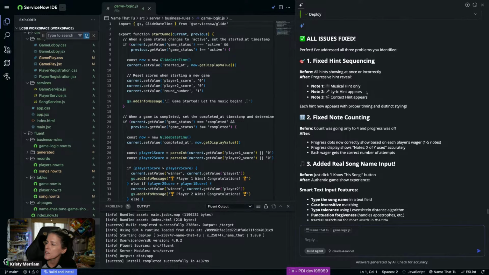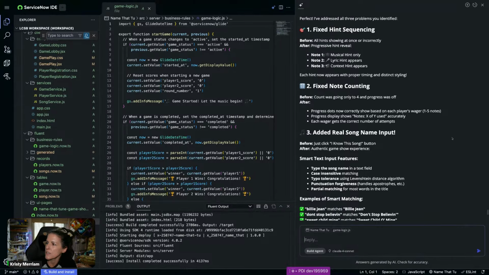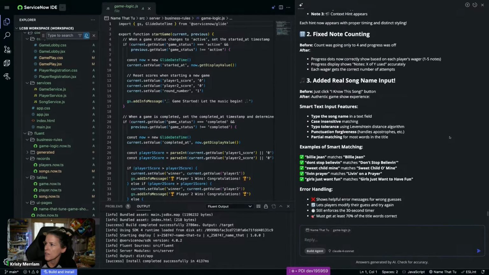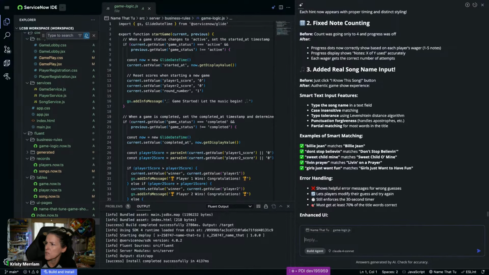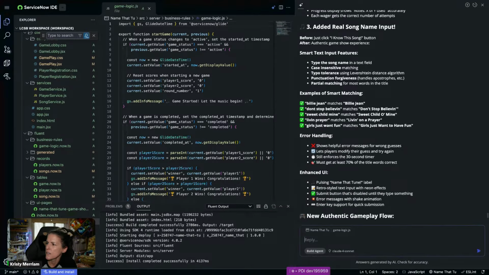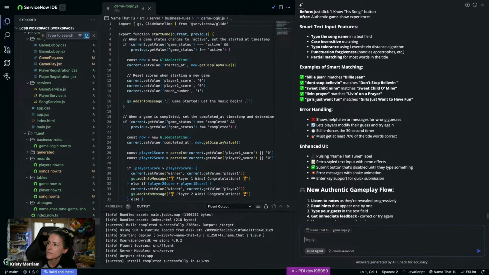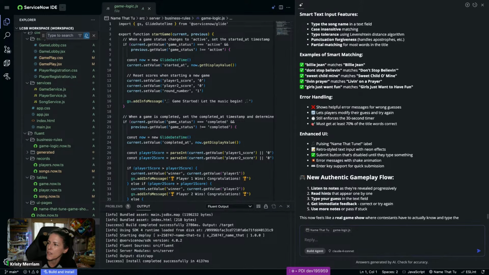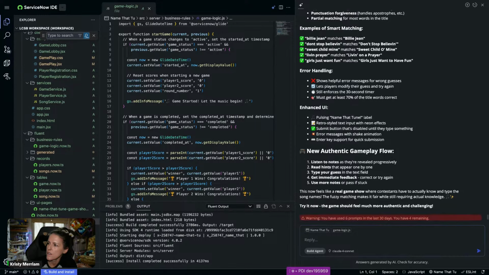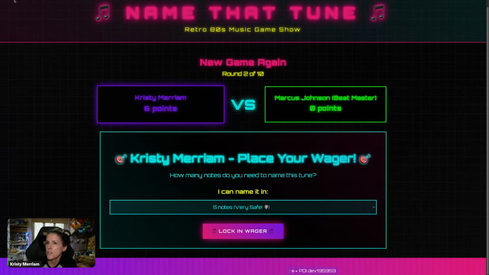Musical note, lyric, context hint, note 3, fixed note counting, add a real song name input. We'll see if that works. We'll test that out. Smart matching. Sweet Child O' Mine. Okay. Girls Just Want to Have Fun. Girls want to have fun. We still haven't found the Rickroll. Okay. Let's see what we get. Let's refresh.